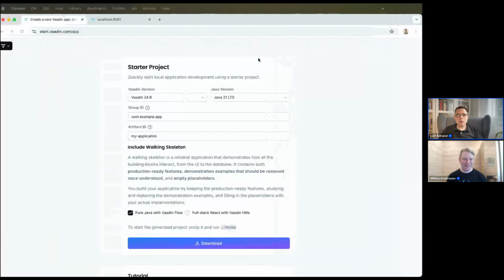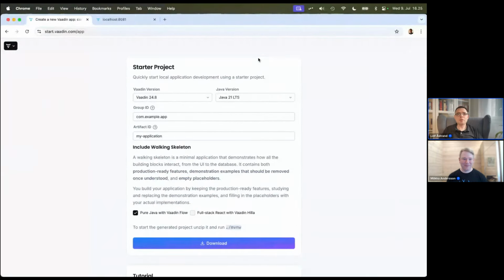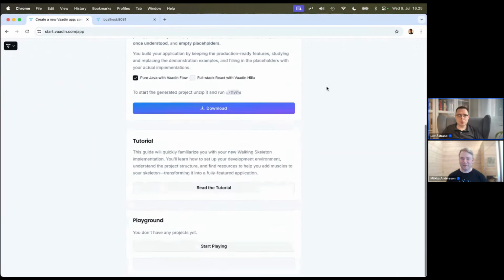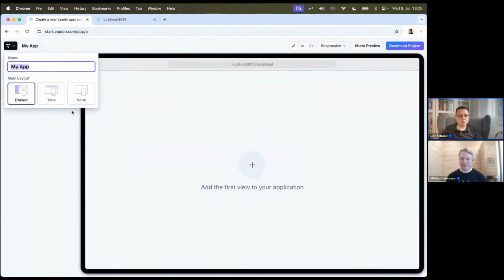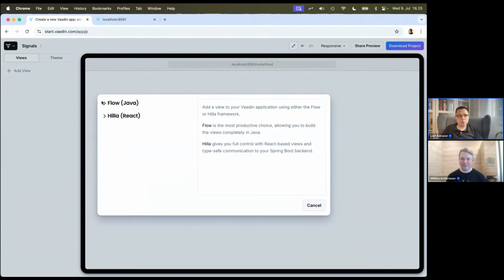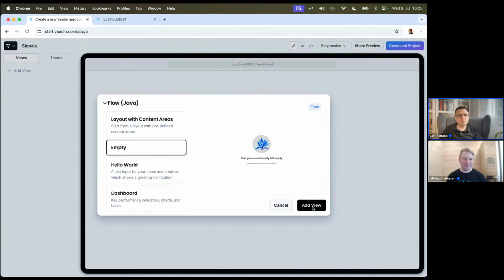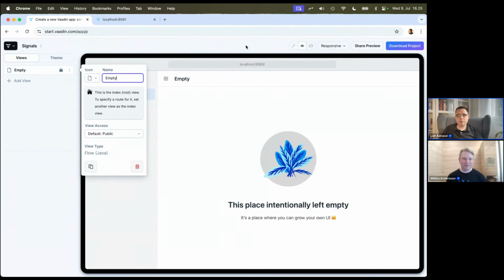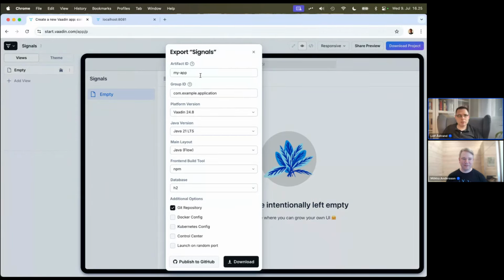So I'm gonna actually show how you from scratch can start trying out signals on your own. So I'm here at start.vaadin.com. I will not use the starter project with the new walking skeleton because it's got more things that I need. So I'm just going to start a really simple thing here. I'm adding just one flow view that is empty, and that's all there is to it. Downloading this, let's name it signals, just for fun.